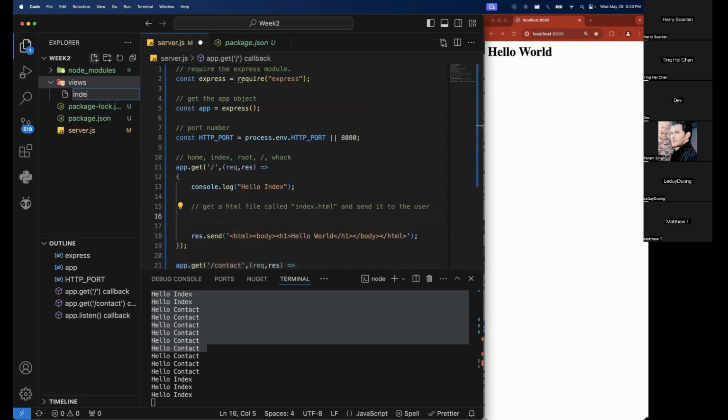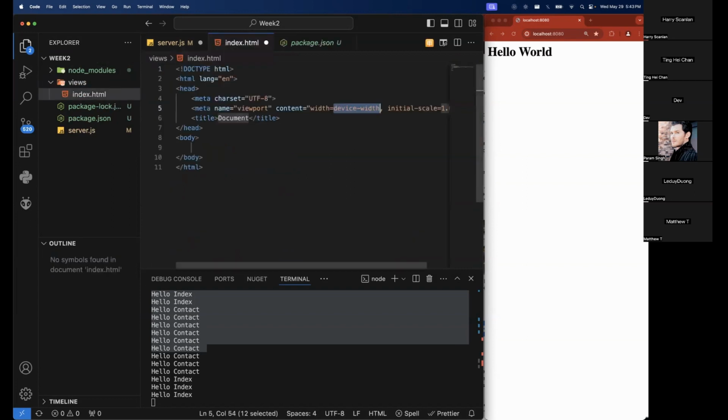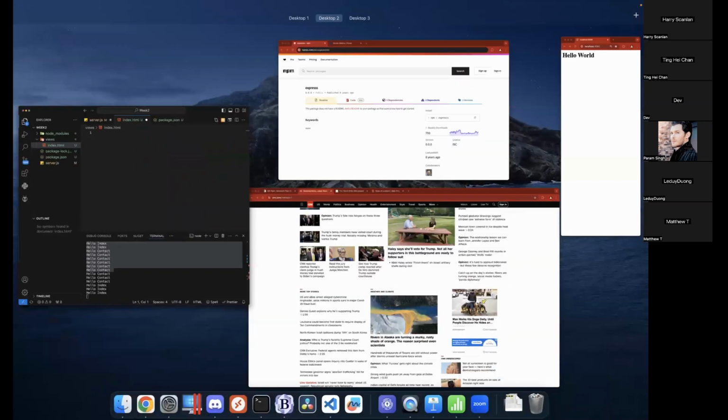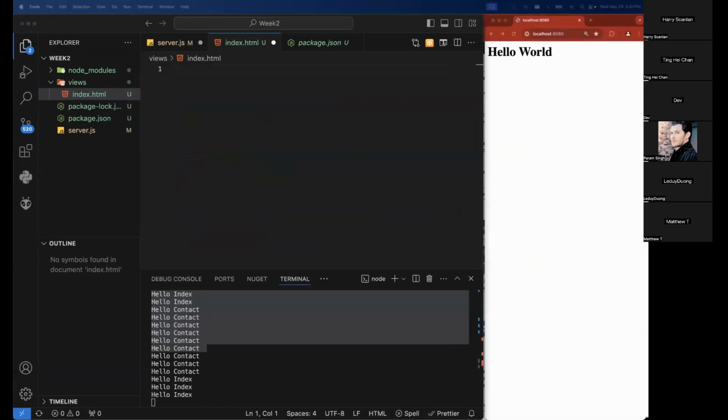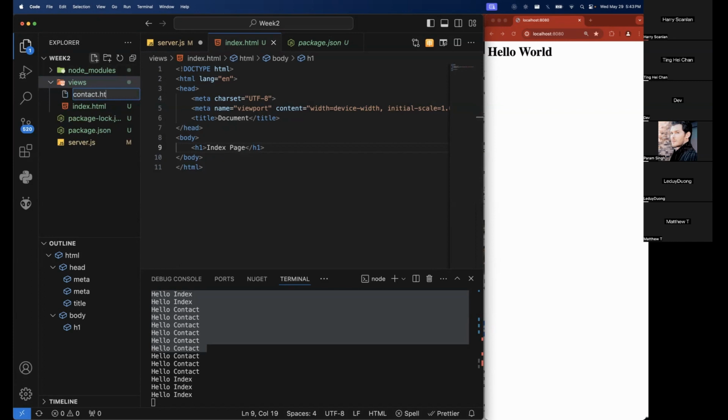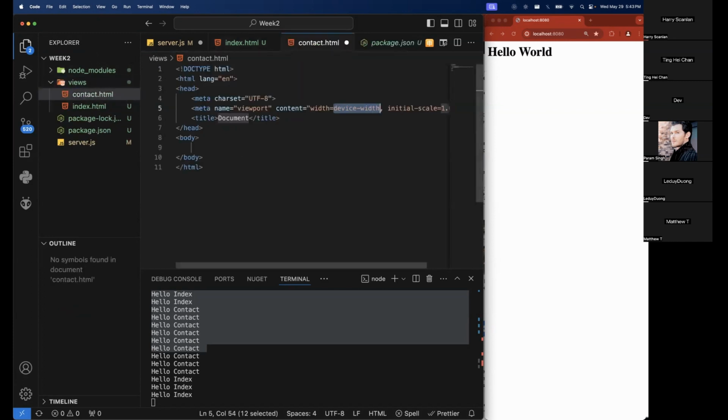First, I'm going to make the index.html file, right? And by the way, in VS Code, if you press Shift and exclamation mark, press Enter, you get a very basic, valid HTML. So here's my index page. And I'm going to make one for contact.